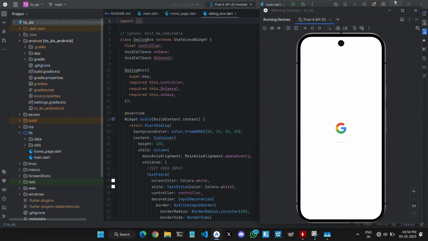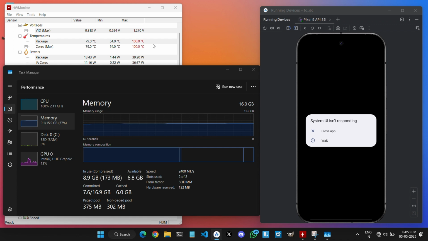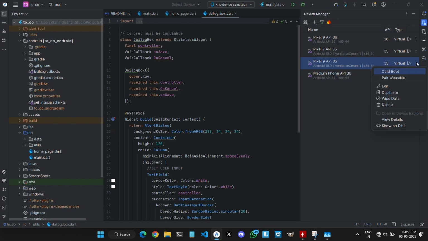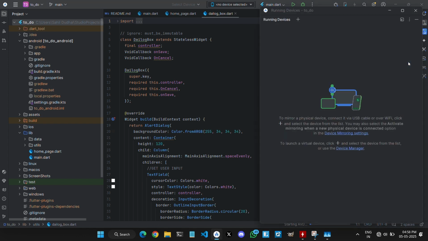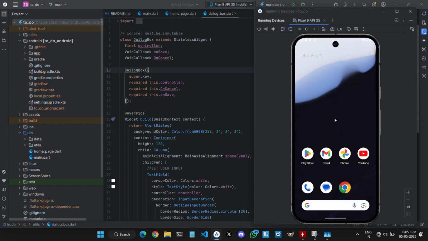Cold boot will probably increase the thermal of the CPU, keep the device well ventilated. And the emulator will probably crash for the first time since we have modified its hardware configuration. Now close the emulator. And instead of cold boot, use quick boot to start. Now the emulator will launch in seconds.